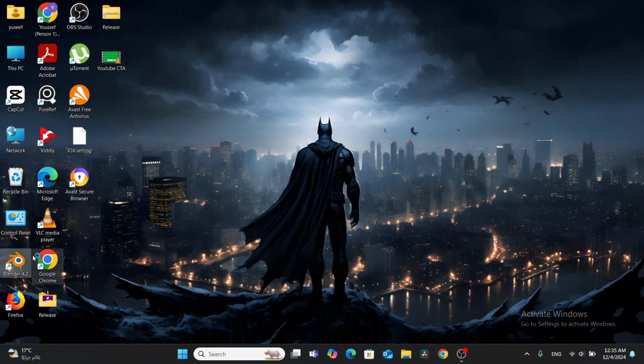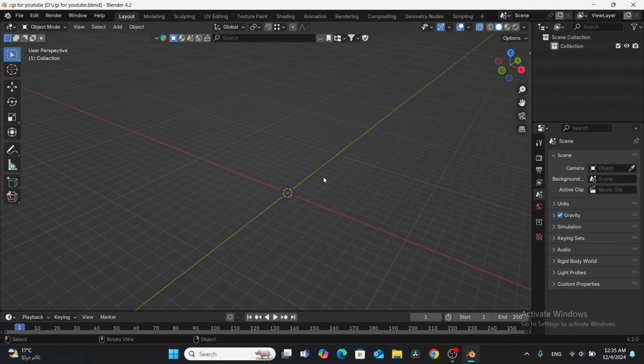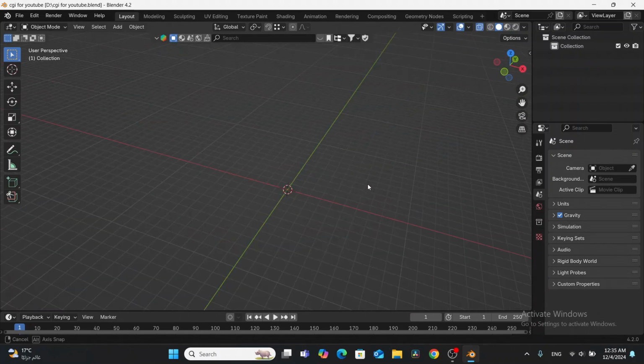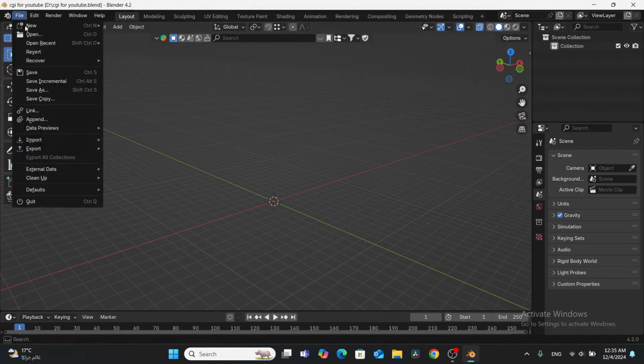After that, you're going to open Blender and you're gonna start a new project. Name it as you like. You're gonna have a cube and a camera and a light. Press A to select all, X to delete them.